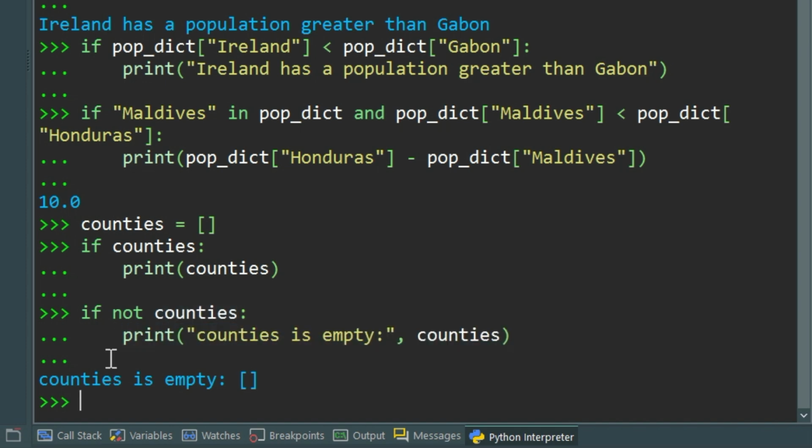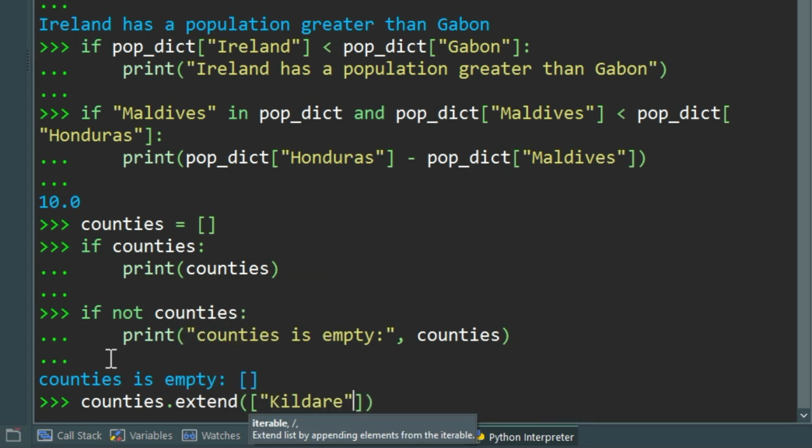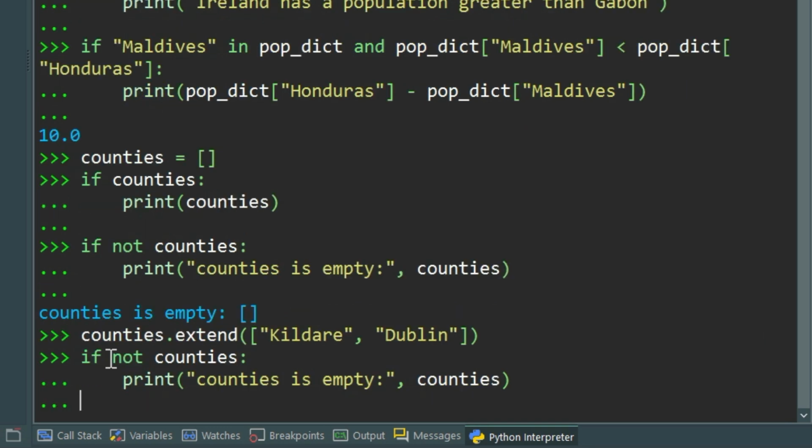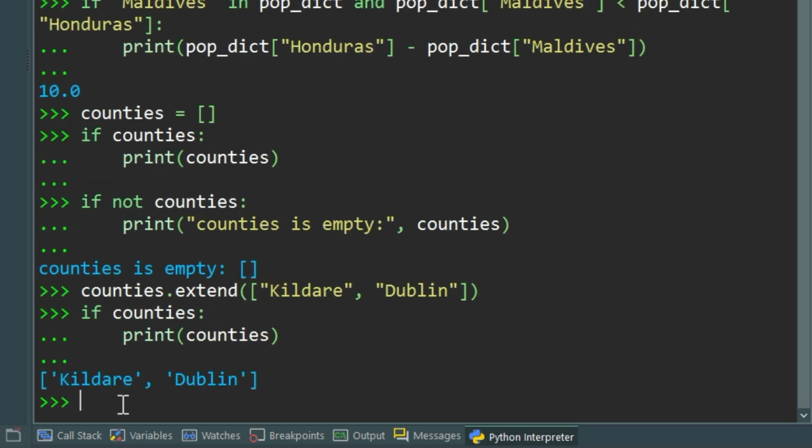Let's add some counties to our counties list. We'll call counties.extend and we'll supply in a list containing Kildare and Dublin. Hit enter, and now if we go back and we call our if counties print counties, our counties list is printed.